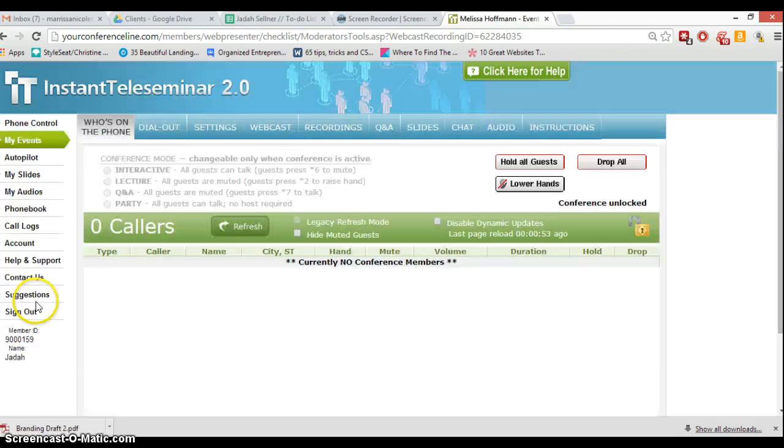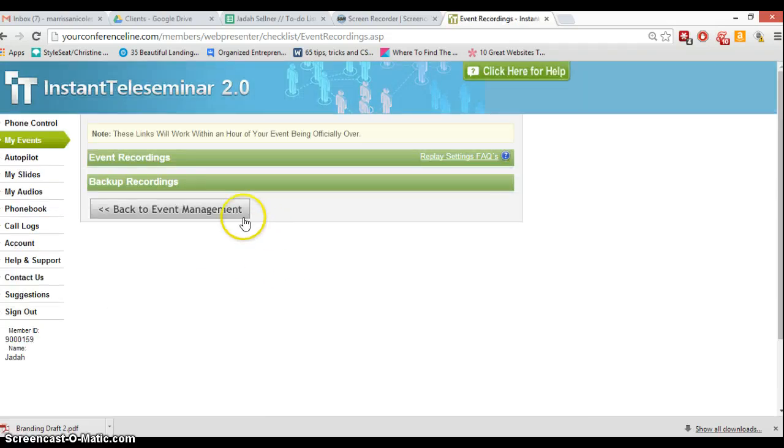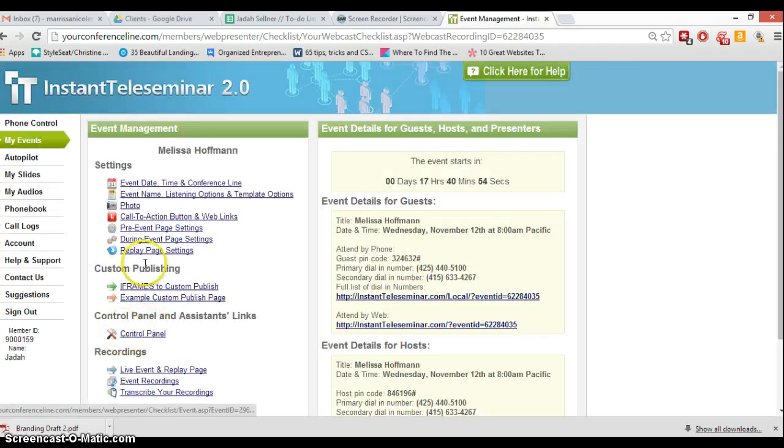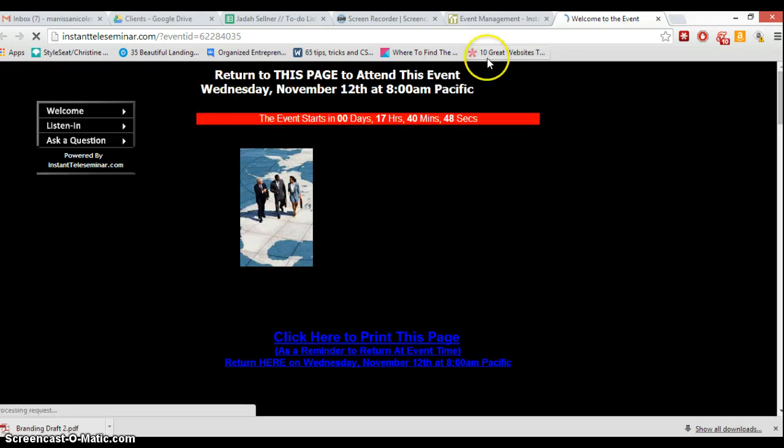This is just the basic back end panel, and also where you hit record, which I can't seem to find right now, so let me find that for you really quick. It might be event recordings. Nope. There should be a record button on the control panel when you actually start the call that lets you choose to begin the recording in that control panel.